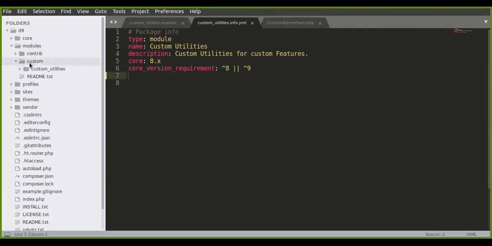So let's see the folder structure in the custom module. I have created the custom folder. Under that, I have created custom utilities. Custom utilities is my module name.